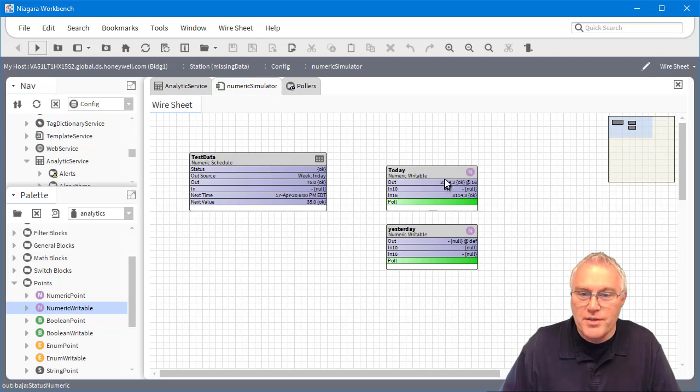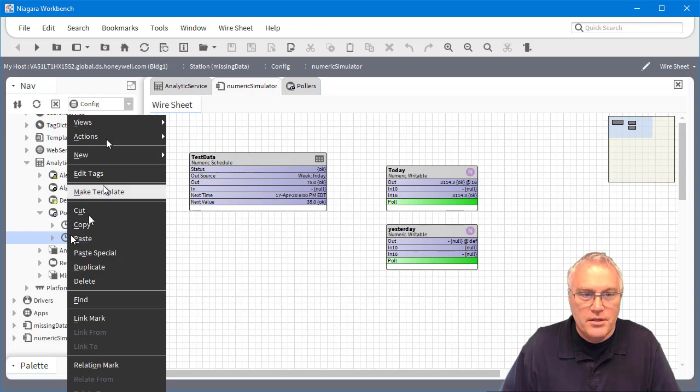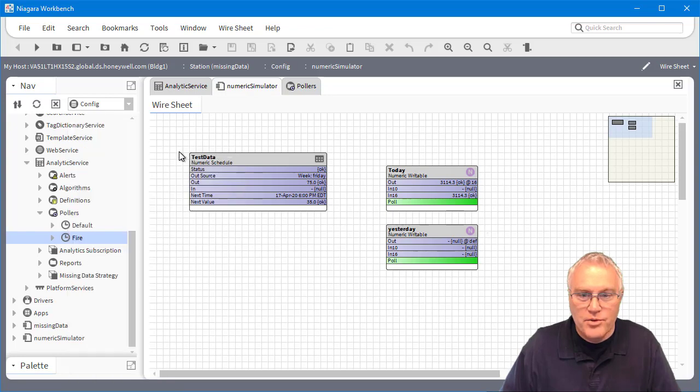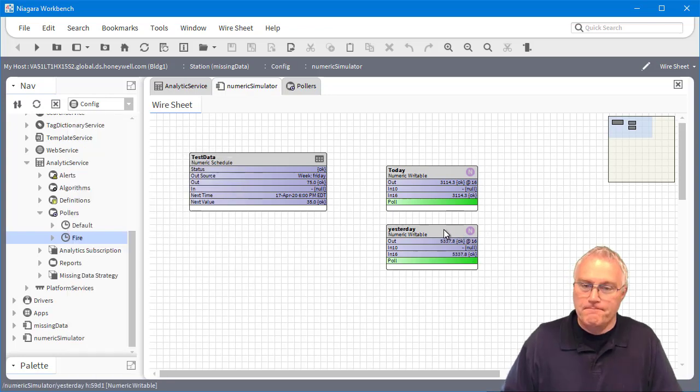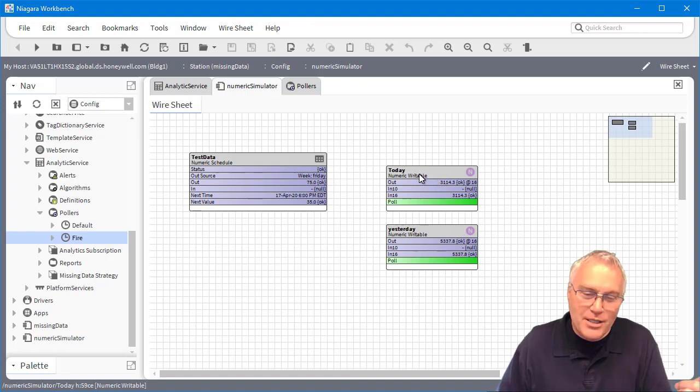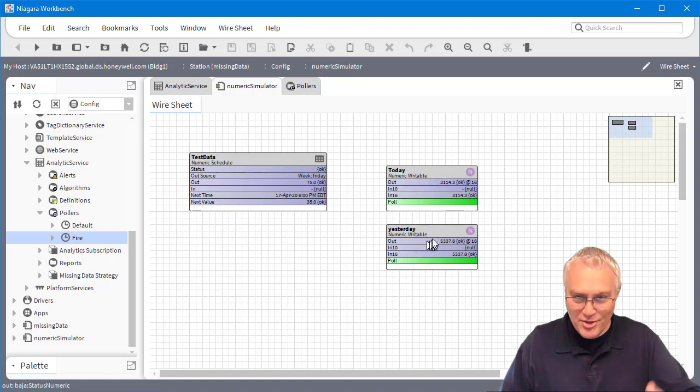So now I have 2 points. One has an answer, one doesn't. Come over here, tell it to execute my manual trigger, and bam. Now I have today's kilowatt consumption, and I can compare it to yesterday's kilowatt consumption.